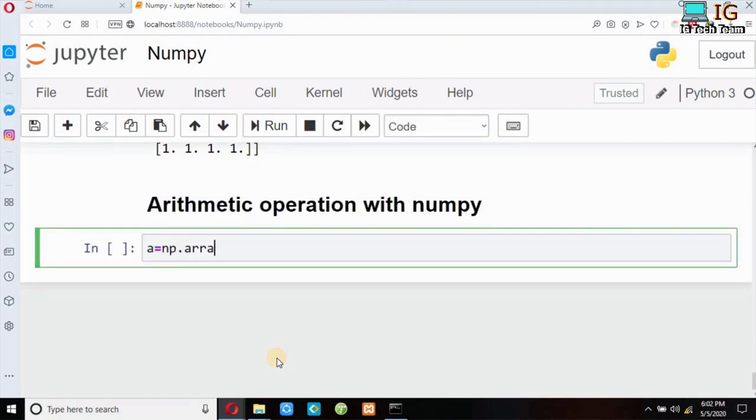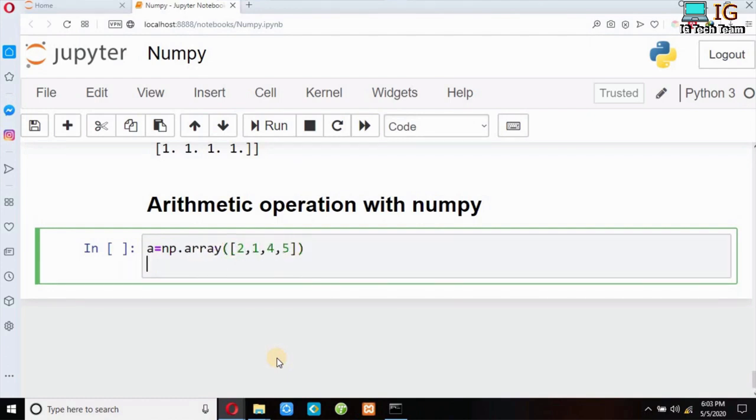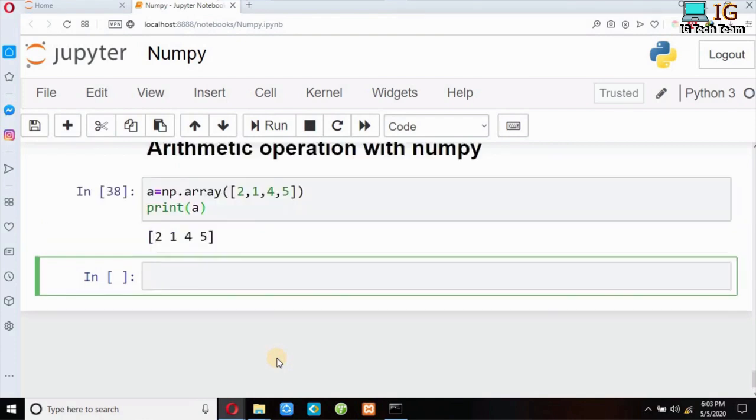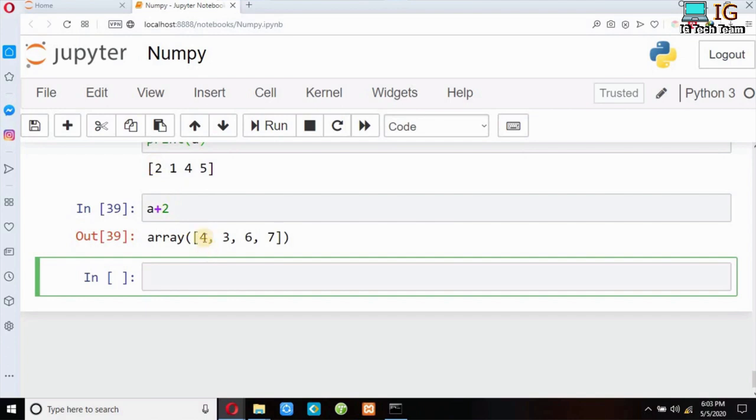Let me define a NumPy array. So this is a one dimensional array. I can print this. Now I can perform several arithmetic operations. I can write a plus 2, and 2 will be added to each element of this array. So see, the output will be 4, 3, 6, 7.